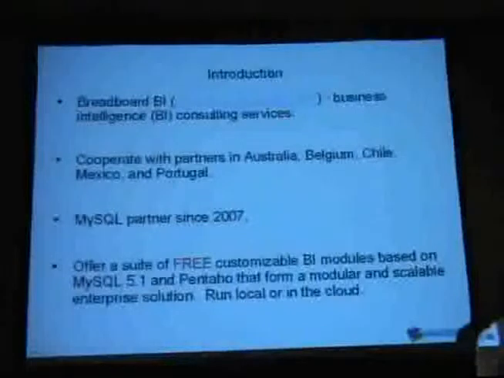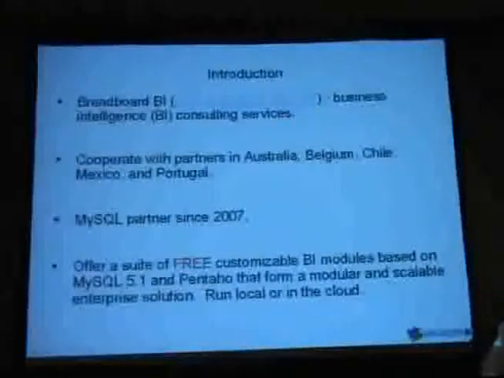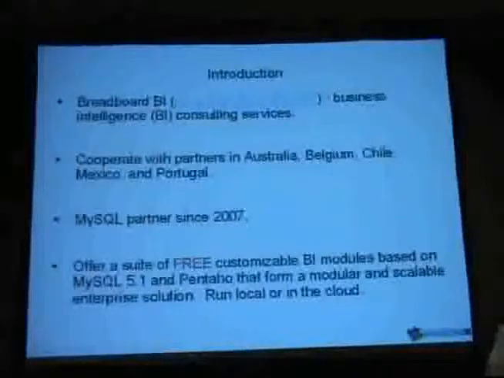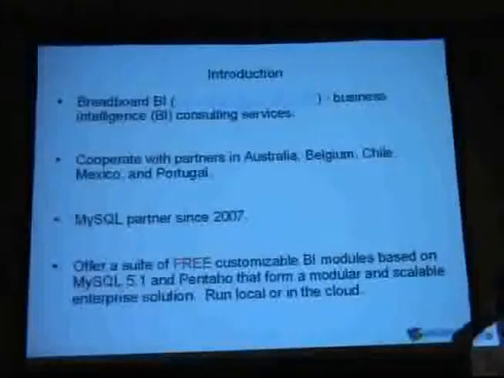So, brief introduction. I work for a company called Breadboard BI. We're a small business intelligence company focusing on consulting services in Pleasanton, California. Our reach extends across the world through our partners. We have a partner in Australia, Belgium, Chile, Mexico, Portugal. We've been a MySQL partner since 2007. And as I mentioned, our first use case study will be about the modules we created that are free. On the back end, they run MySQL 5.1. And on the ETL and the data presentation layer, they're running Pentaho's suite, all open source.